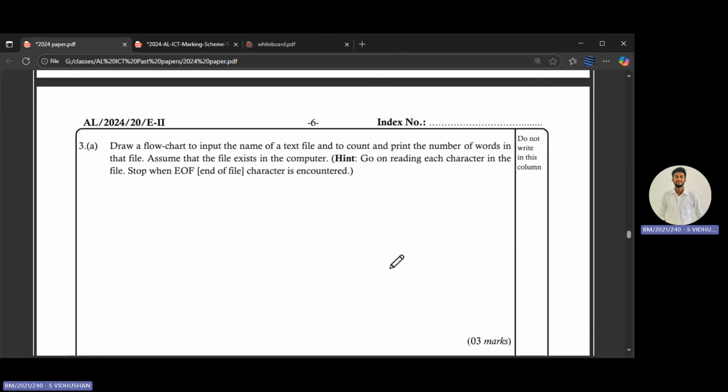Here, an interesting question is tested. Draw a flowchart to input the name of a text file, and to count and print the number of words in that file. So you need to count and print the number of words in that particular file. That's the main purpose of the program or flowchart that you are trying to draw. Assume that the file exists in the computer. Otherwise, if the file is not there, how can I do those things? So you need to make that assumption.